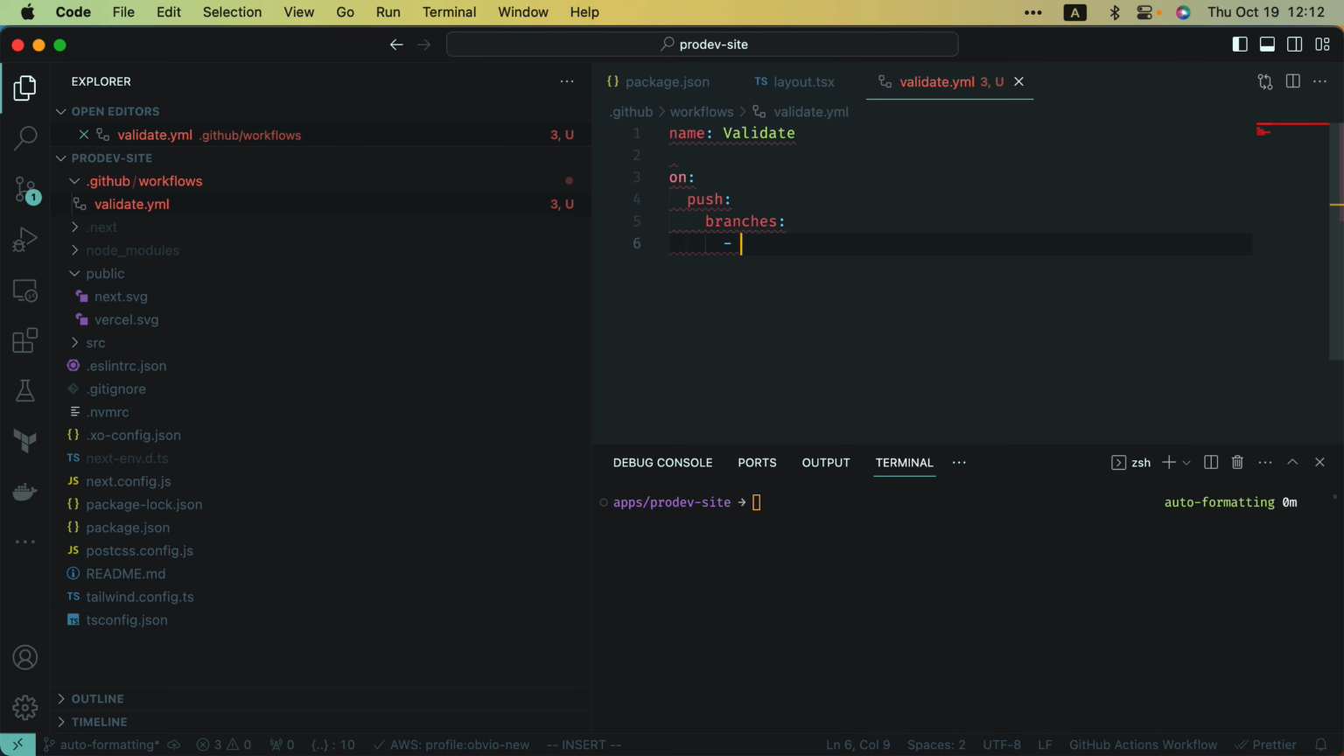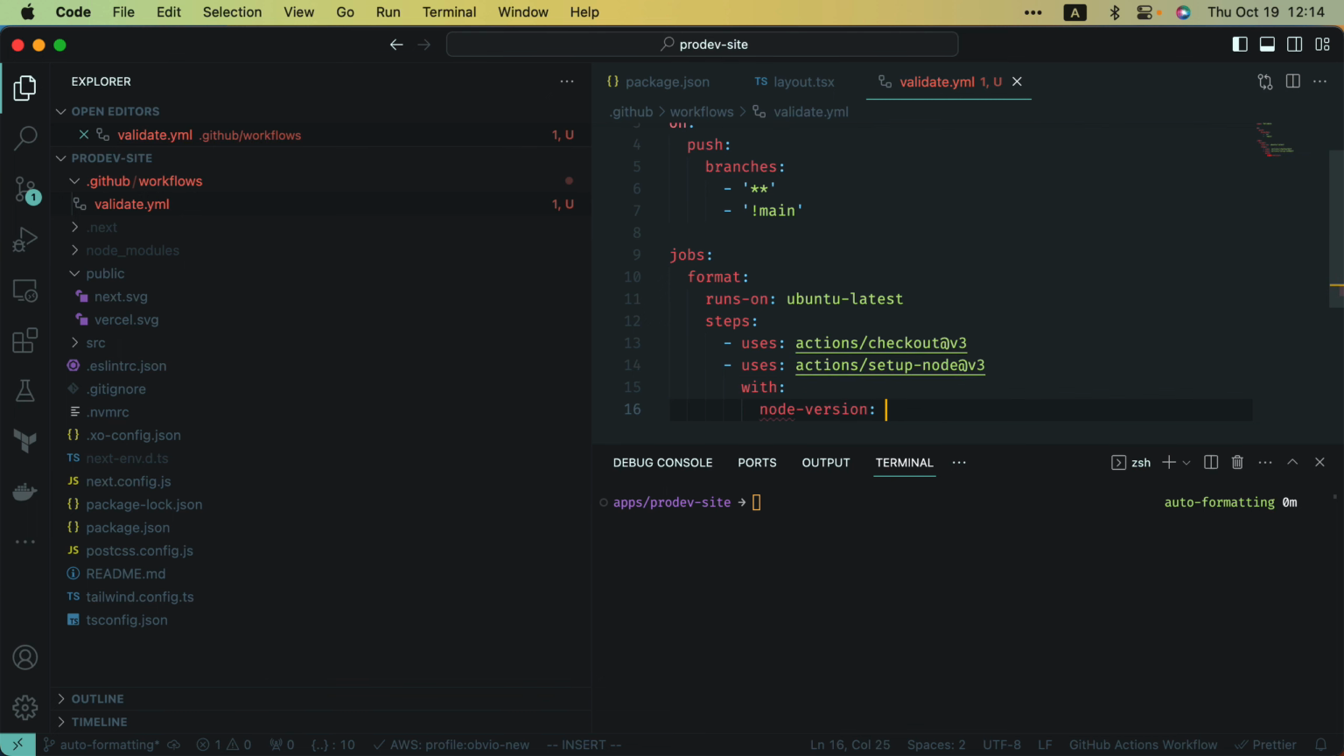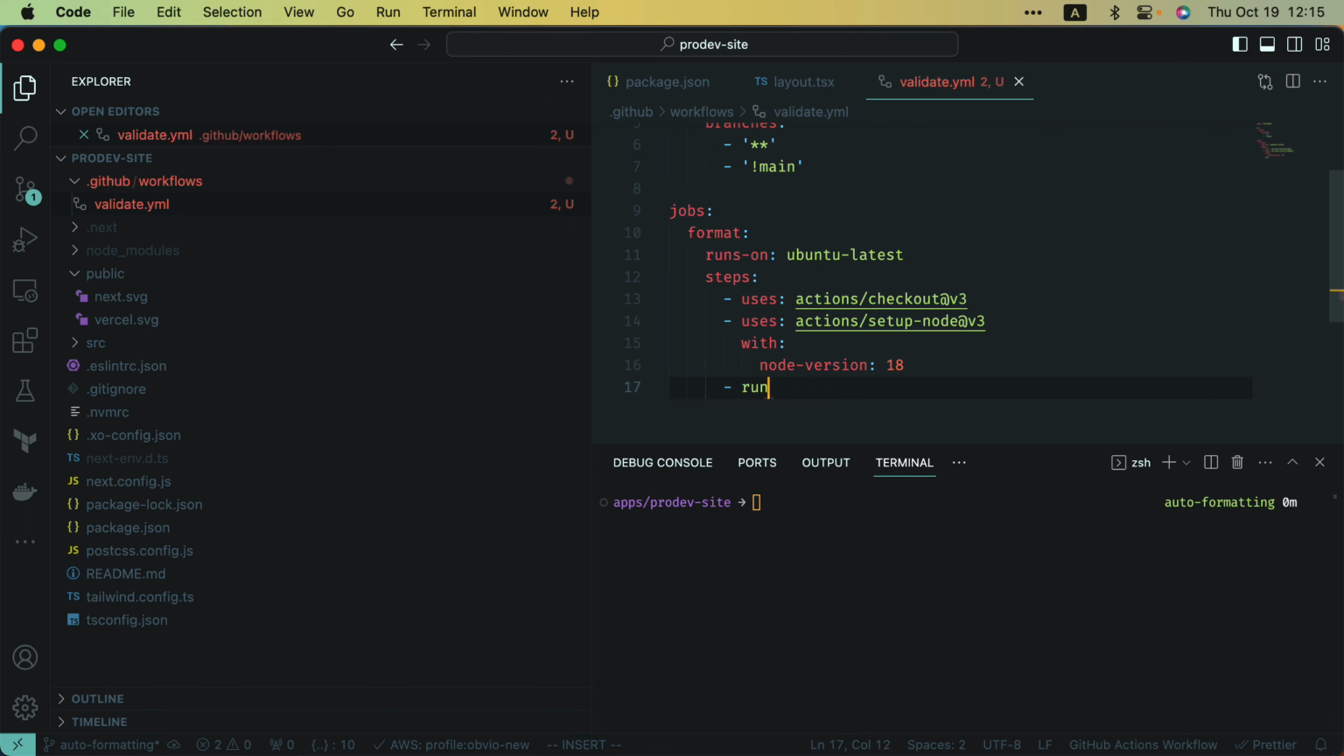But we don't want to run it on main. We'll create a job called format. We'll use checkout to get the latest code. And we want to install Node as well. Installing Node version 18. And we want to install our Node packages. And finally run our format script.